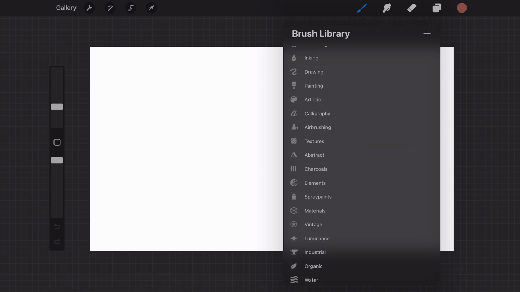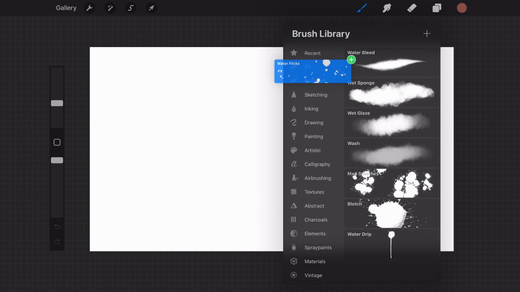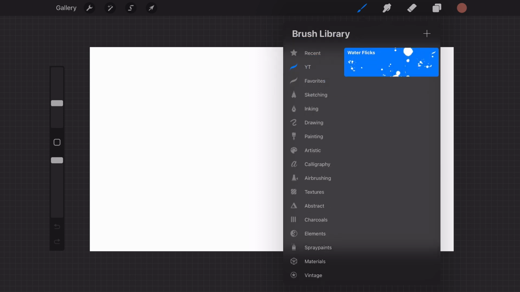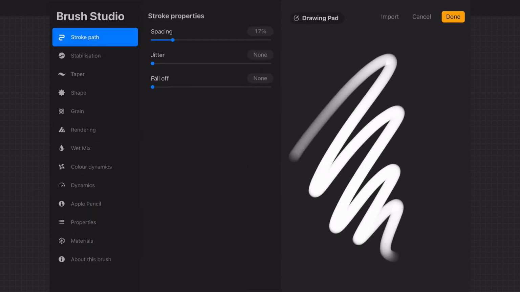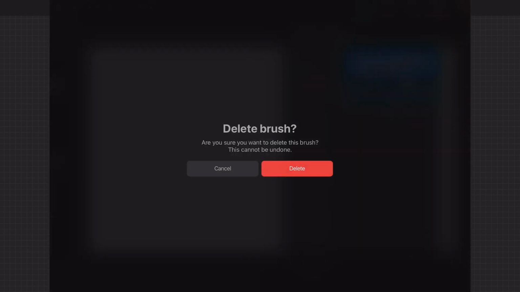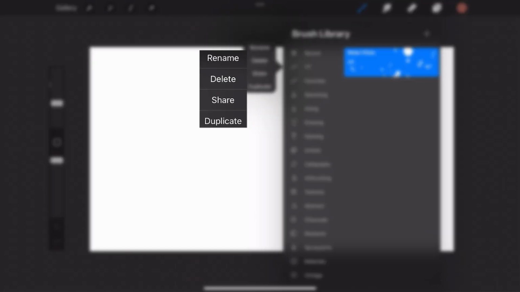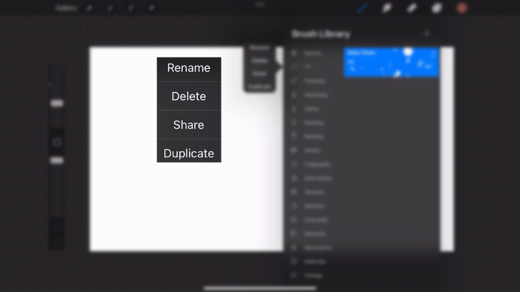You can add already existing brushes to it by holding down the selected brush and dragging it into the new group. Or you can also create a new brush by tapping on the plus icon. Here you can change all the settings to your liking. Swipe to the left on any brush to duplicate it or delete it. By clicking on the brush group icon, you can either rename it, delete it, share it, or duplicate it.